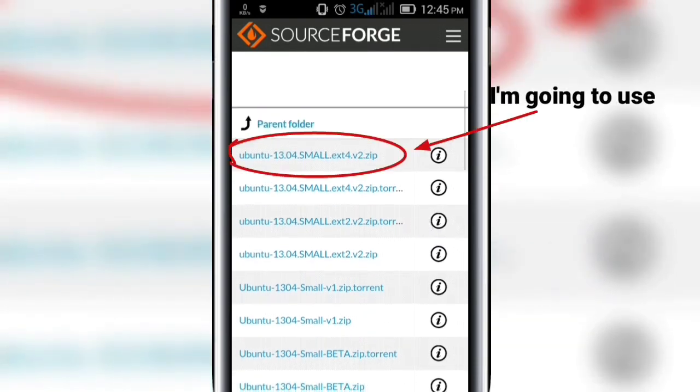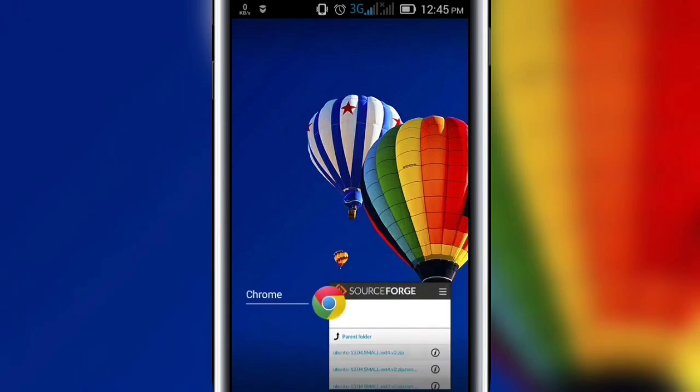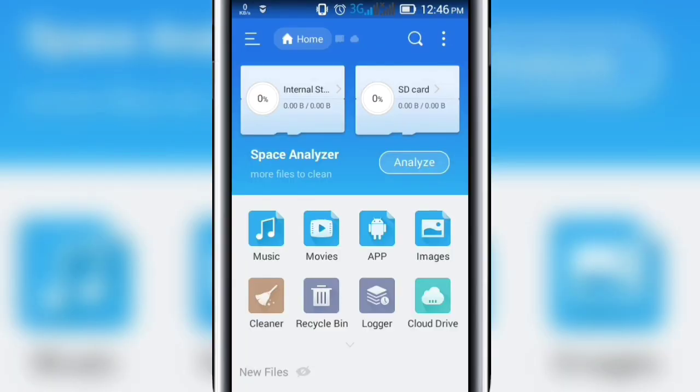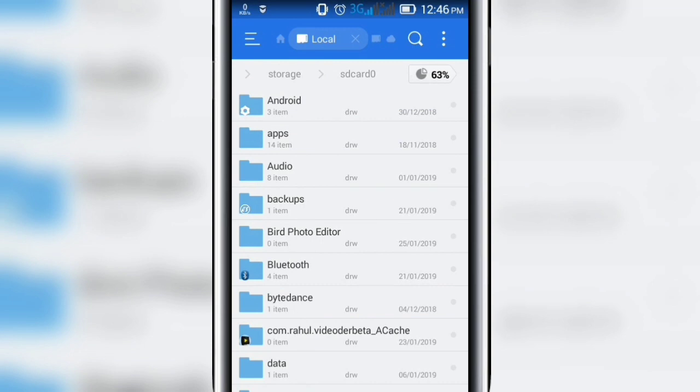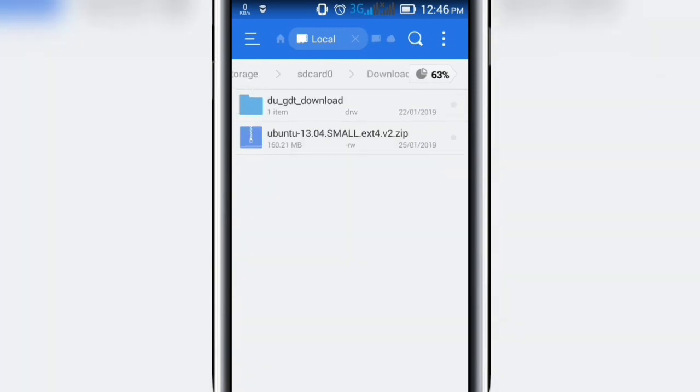For this tutorial, I'm going to use this image file. After downloading the file, open the ES File Explorer. Go to Storage. Go to Download folder, and you will get a zip file, which you downloaded.